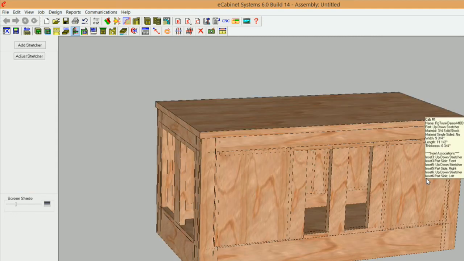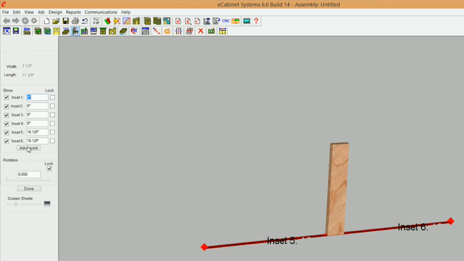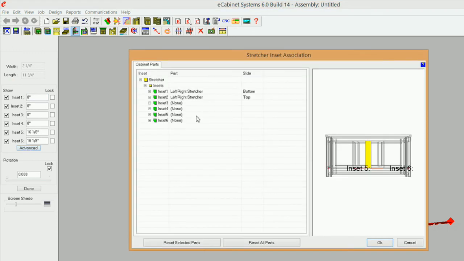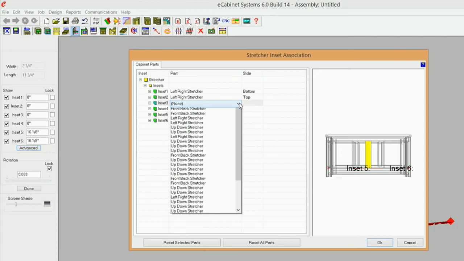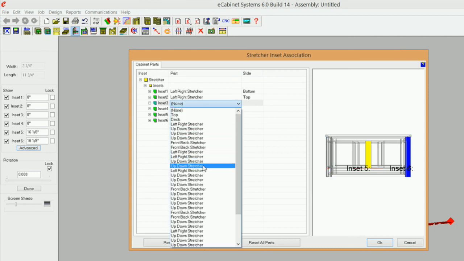So we should be 11.5 by 9 3/4. So let's go to this one and adjust that one. Inset 3. Split it.